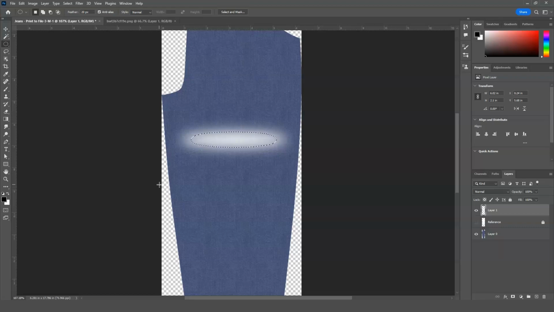Now we can create a version with a sharp edge. Change to the rectangular marquee tool. Click and drag to select the upper half of the oval. Use Ctrl+C or Command+C to copy the selected area. Then use Ctrl+V or Command+V to paste. With the Move tool, we can move the two whisker templates apart.